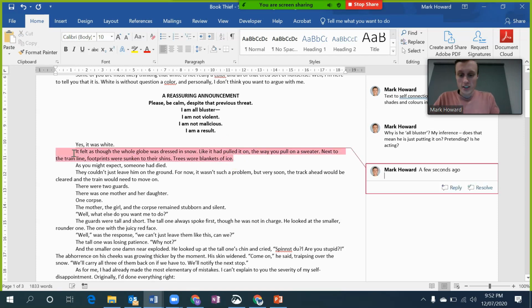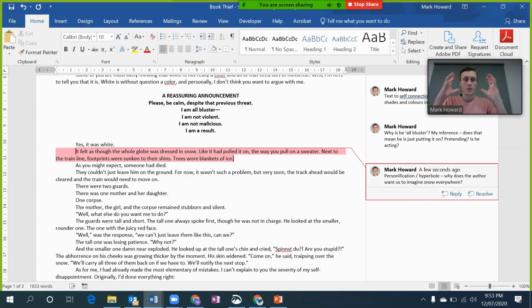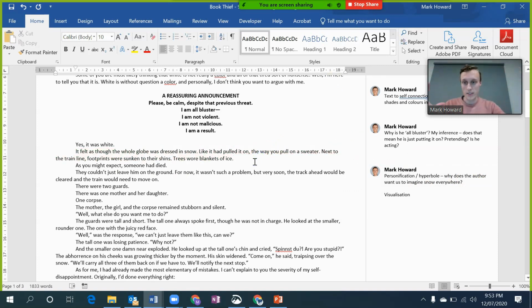All right, so I notice immediately we've got personification. The whole globe was dressed in snow. We've got hyperbole because the whole globe actually wasn't dressed in snow. It's probably just a region of the world. And I'm going to ask myself, why does the author want us to imagine snow everywhere? Why does he want us to visualize snow just encompassing everything? And you know what? There's actually another reading strategy happening there. Visualization. This is a bit that really helps me picture this scene as just being white everywhere.